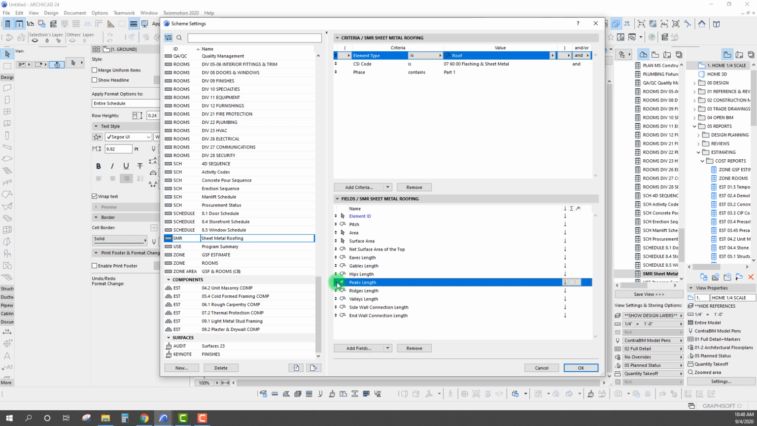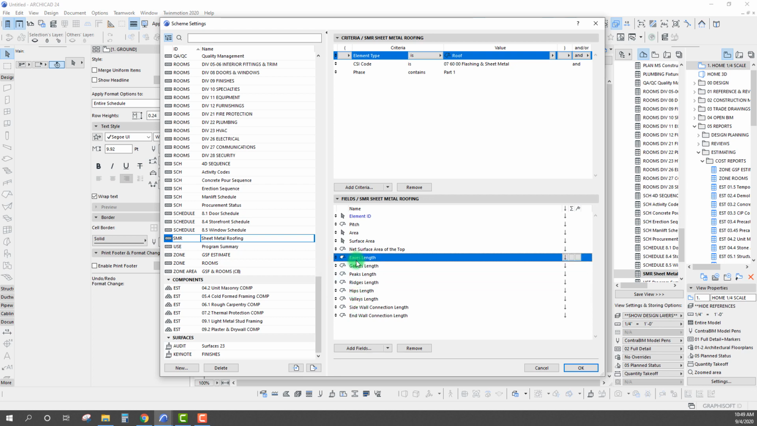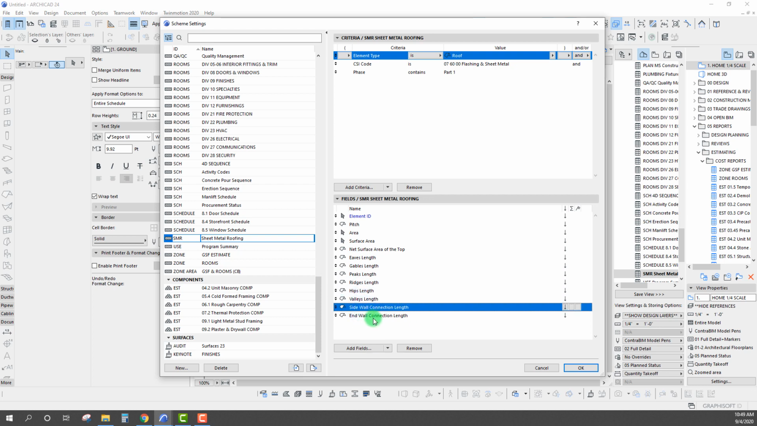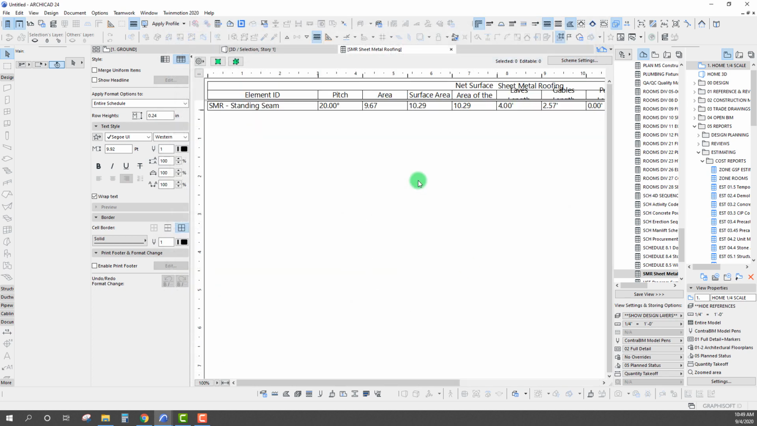The peaks and ridges, our gables, hips, and valleys, those are all very useful. I'm actually going to move our gables up. So we have eaves, gables, peaks, ridges, hips, valleys, and then our sidewall and our end wall connections. So okay, let's go ahead and roll with this.